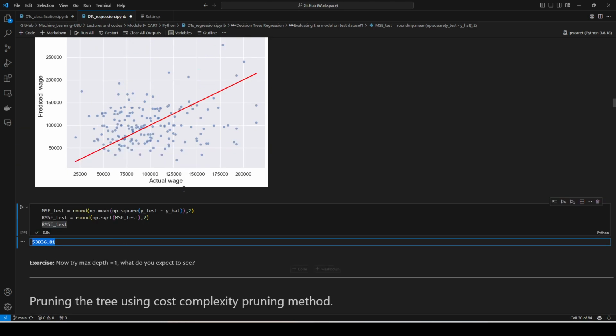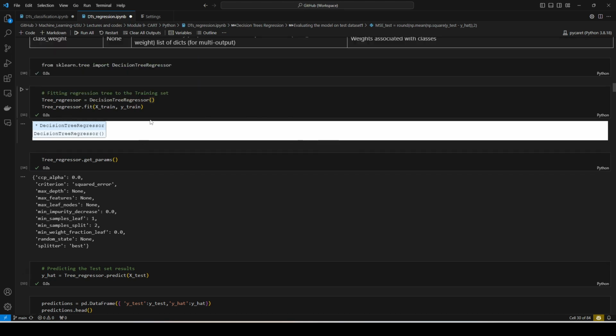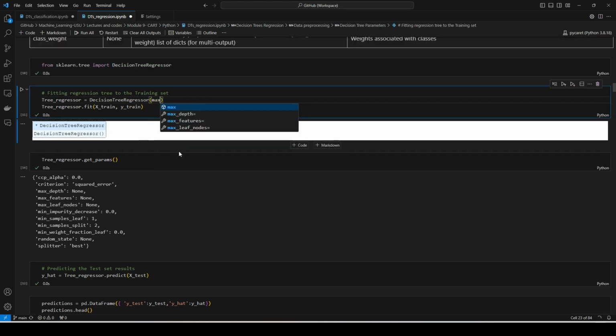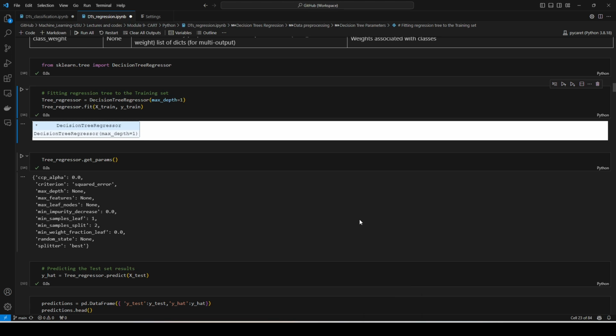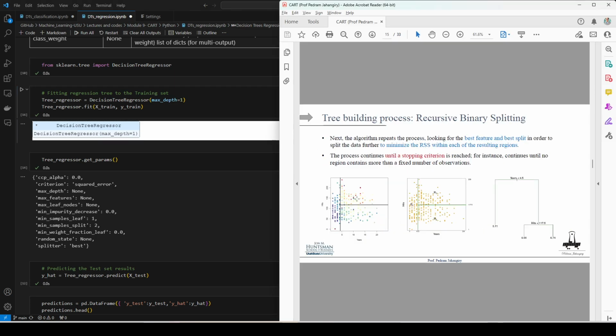Now try max depth equal to 1. What do you expect to see? If there's one reason I'm talking about decision tree regressors, it's this, because I want you to see what's going on. If max depth is equal to 1, it means that at most our tree has 2 terminal nodes. How many predictions is it going to make for the regression? Here we have 3 terminal nodes: 1, 2, 3. So it takes the average of all these numbers, call it y hat 2. This is y hat 3, this is y hat 1.